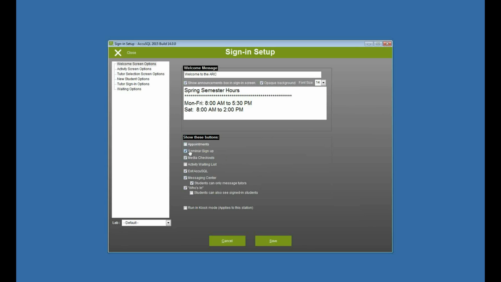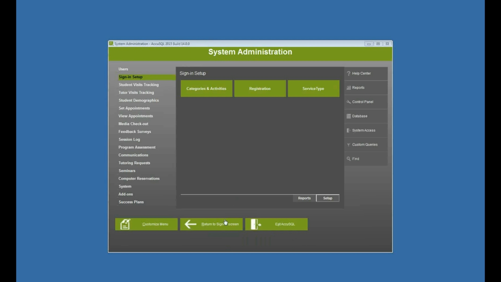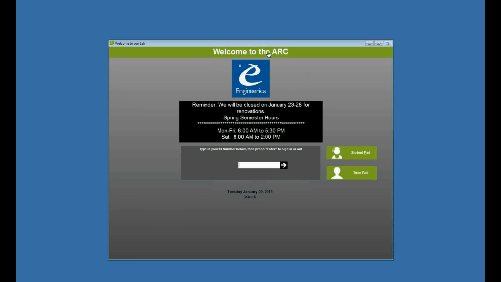And here's the main buttons on the screen. So if I turn these buttons off and return to my sign-in screen, now it says welcome to the ARC. There's my new message and I have no buttons on the bottom. Okay, back in as admin.